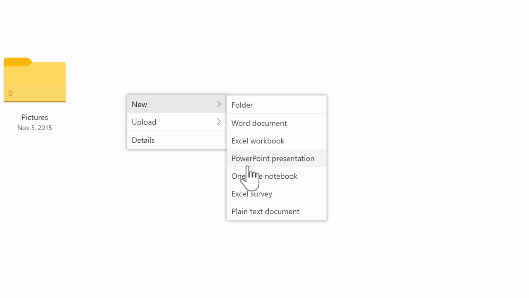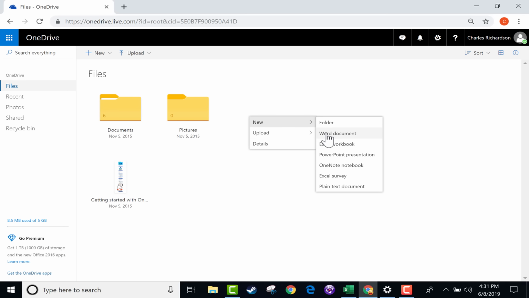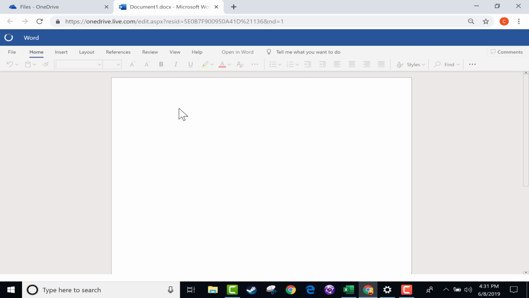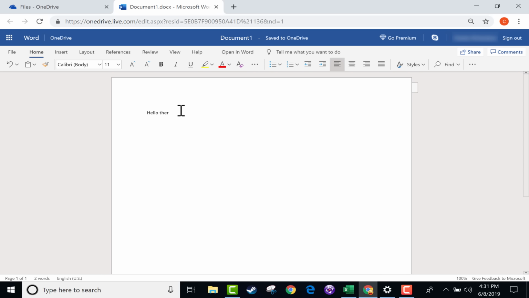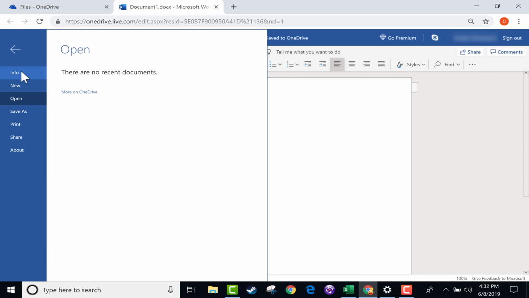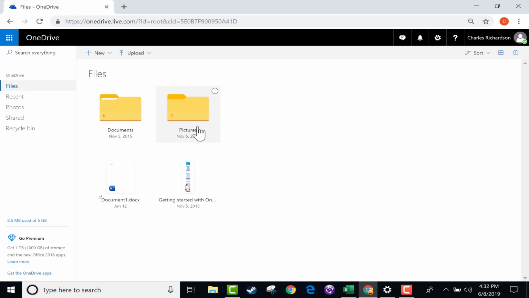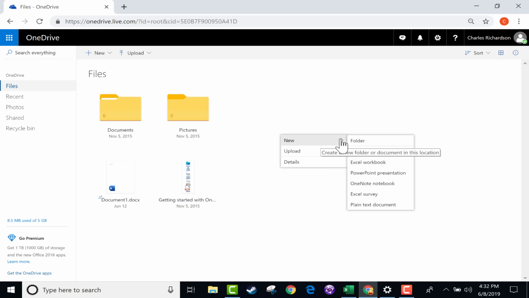Just as a quick example, I'm going to click here on Word document, and you can see it loads up Word Online. It's not exactly the same as the desktop app, but I can certainly type in it and I can compose a real Word document here in the cloud that I can then click File, Save As, and I can download a copy of this as a real Word document to my computer. I'm going to X out of that document. But I do want you to see that right within OneDrive, you can create new documents.